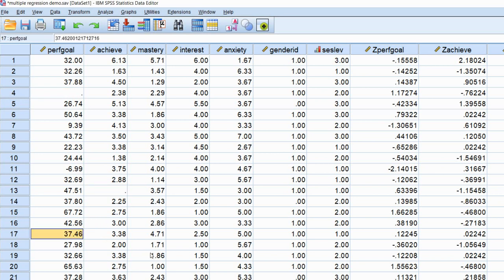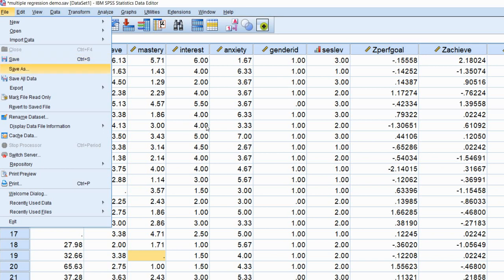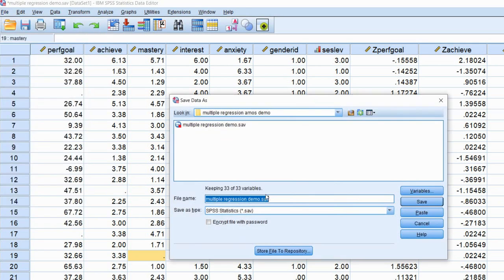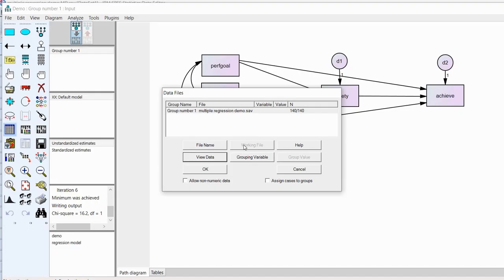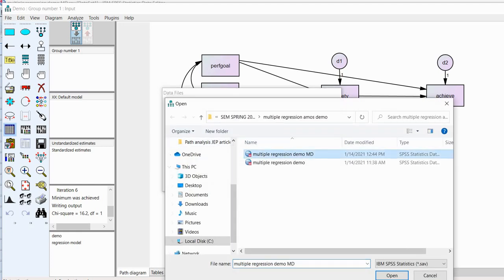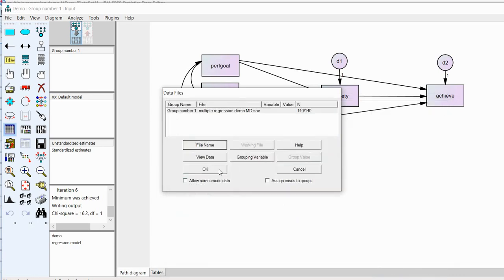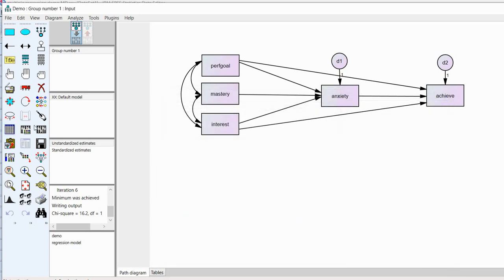I'm just going to pick a few at random right here, and I'll save this also as, we'll just call this MD for missing data. So MD for missing data. Now I'm going to import that data file in and run it without that selection. So I'll go under file name right here, select this one with MD, click on open, and then OK right here.